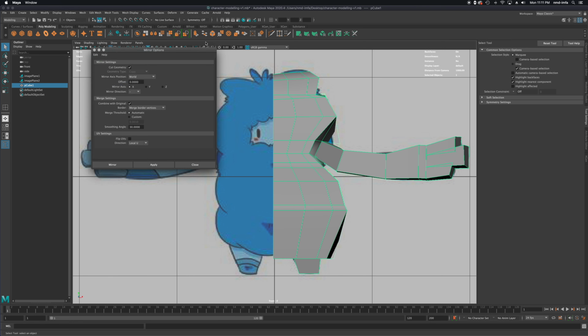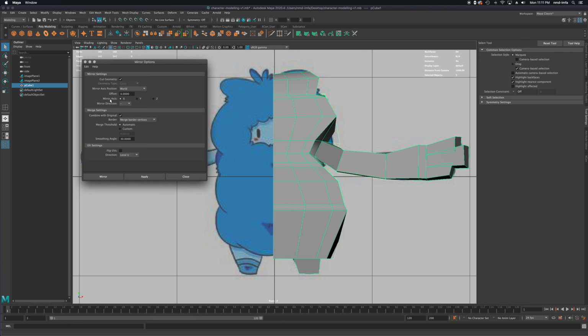So you want to make sure your mirror axis is on the x-plane. As long as you have it oriented this way with a front view and a side view, you'll use the x-axis. Otherwise, if it was rotated, you might use the y or the z. But in my case, we're going to use the x. Make sure that you merge border vertices, just so you don't get duplicate vertices, and combine with original so it all becomes one mesh, and hit mirror.